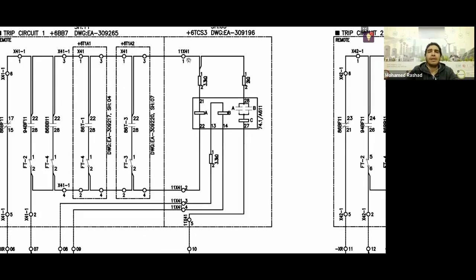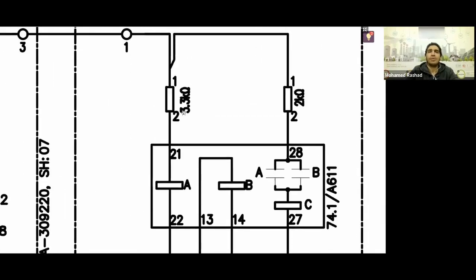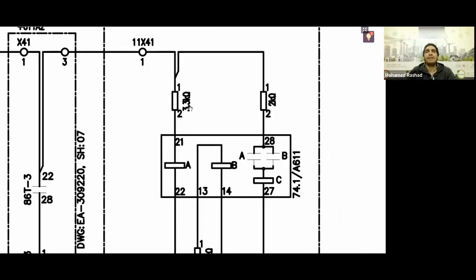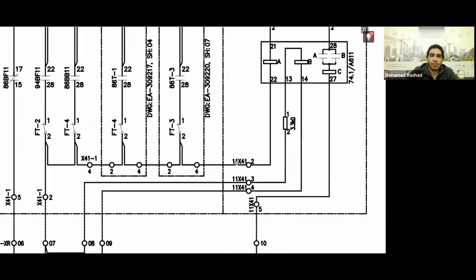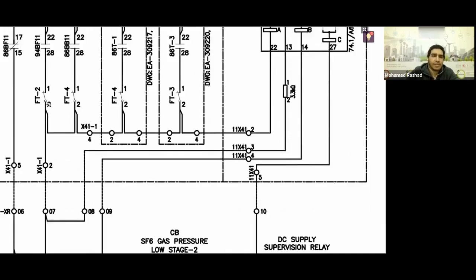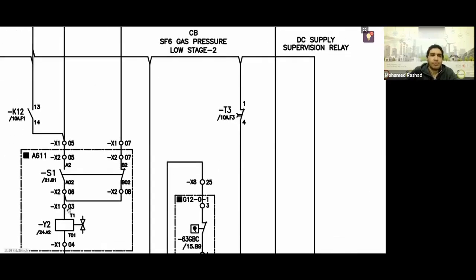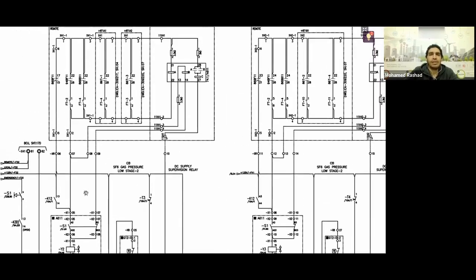Here, for example, it's a 3.18 kilo ohm or 3,300 ohm resistor, 38, 10 kilo ohms and 3,300 ohms. And it goes back to coil A. Then from coil A, it returns to the contact, then the contact, then the contact, then the contact. Then it goes down here to whom? To the trip coil. As for coil B, here it is.